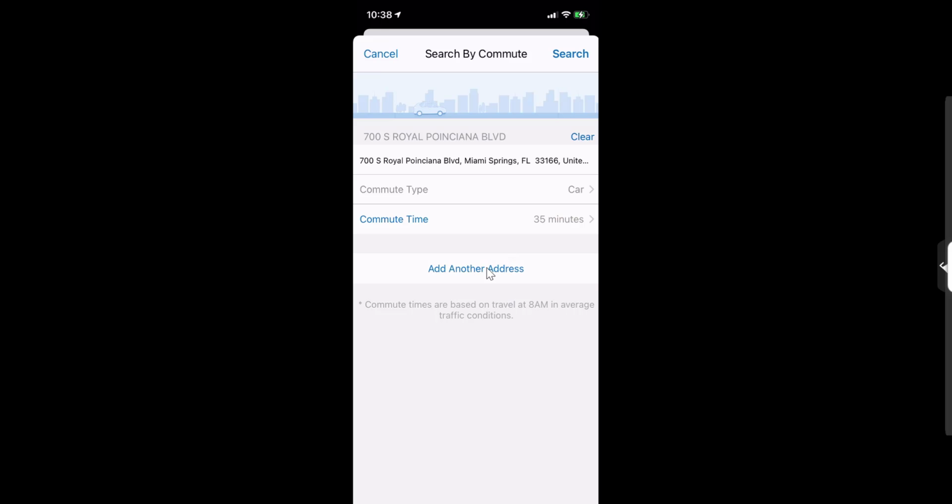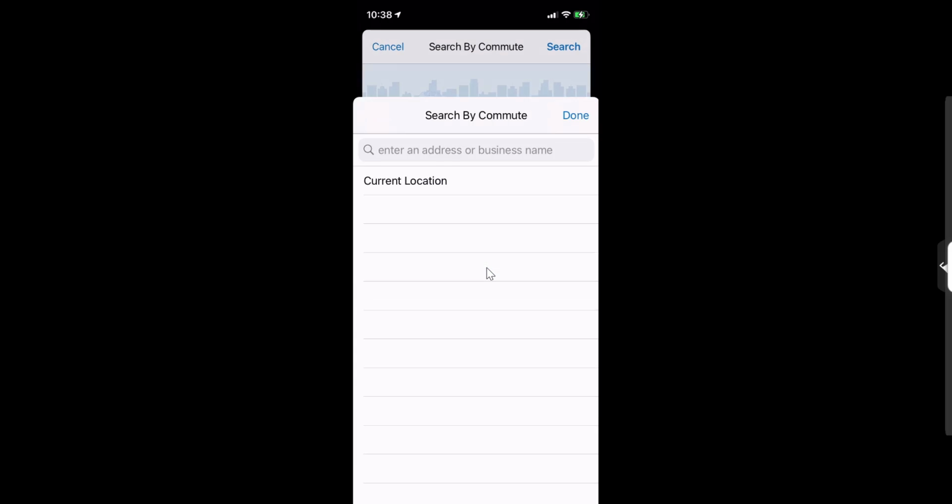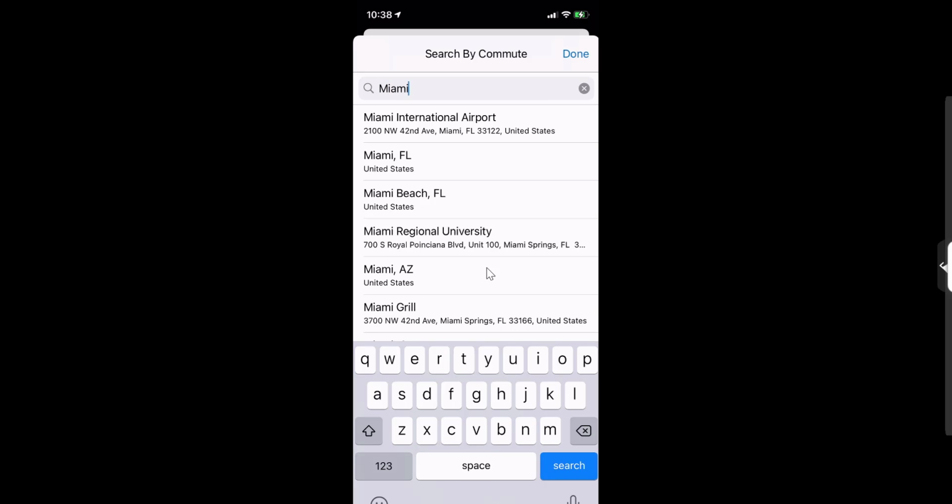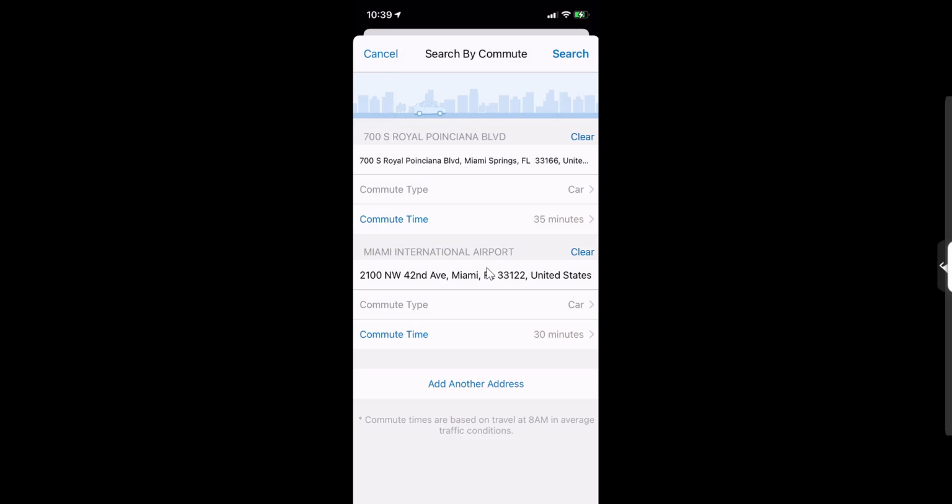I now have the option to add another address. This is a great feature where I'm able to find a commute time that works for the whole household. I'm actually able to track up to 5 different locations. When we're done, we can tap on Search.